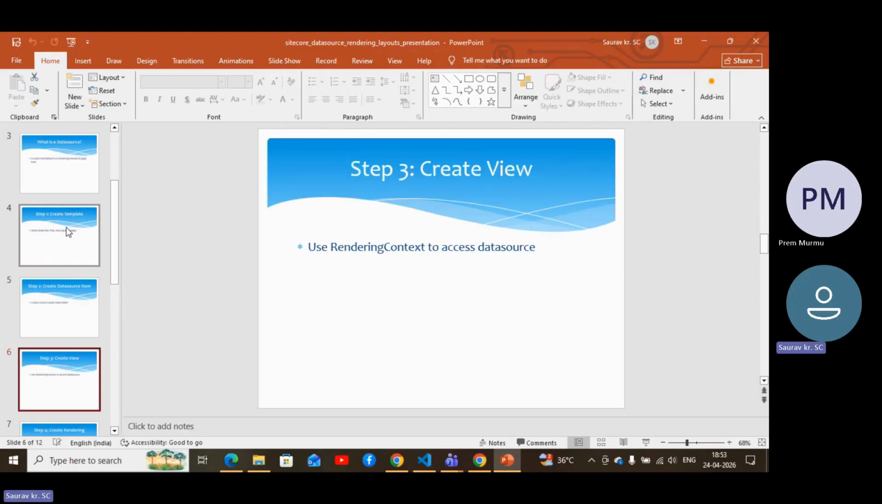Next, coming to create view. Using create view, we render the data coming from the data source. Instead of using the page context, we use rendering context to access the data source item. This ensures the component displays the correct content regardless of where it is placed. This view should focus on presentation, not business logic.